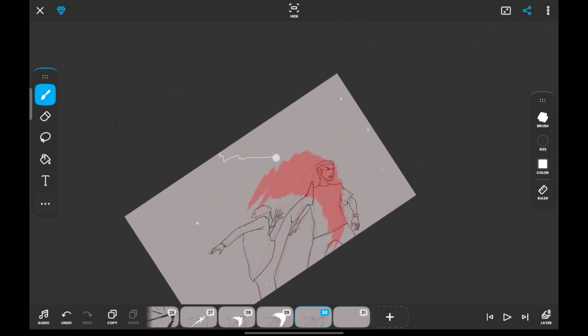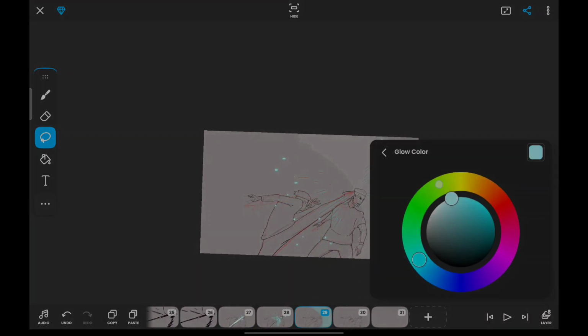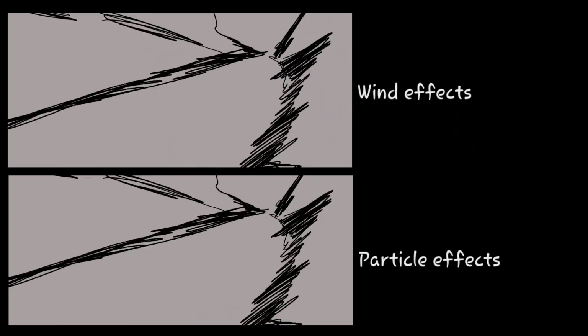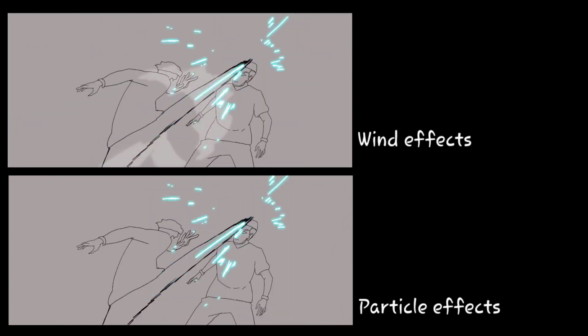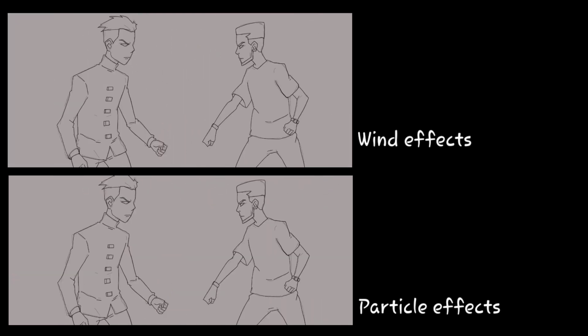You can also sell the impact of an attack by adding particle effects, wind effects, and even impact frames. This is going to help you accentuate the effect or the impact of the attack that has been landed, turning an ordinary punch or an ordinary kick into something marvelous to see.